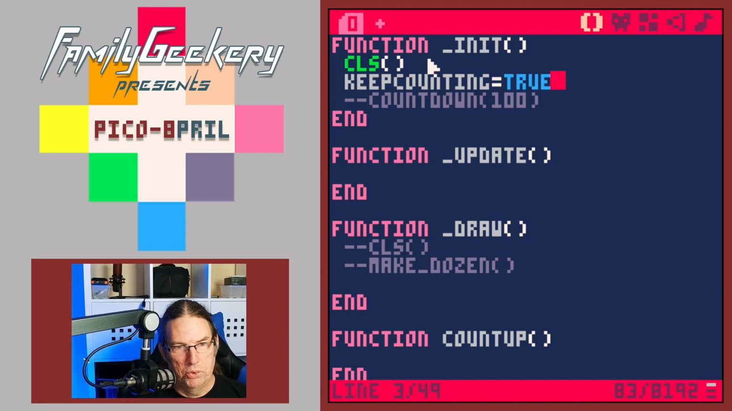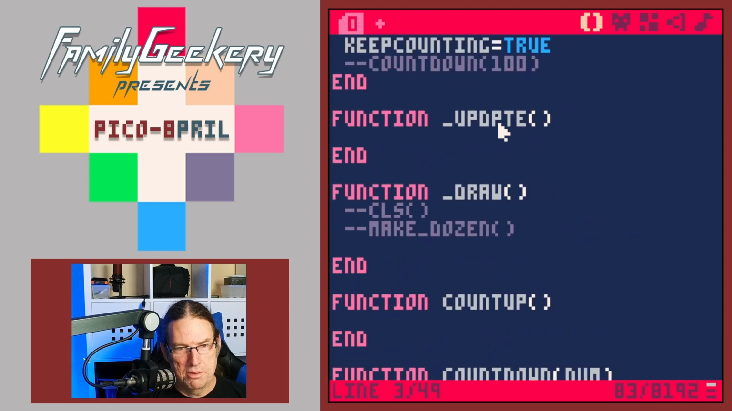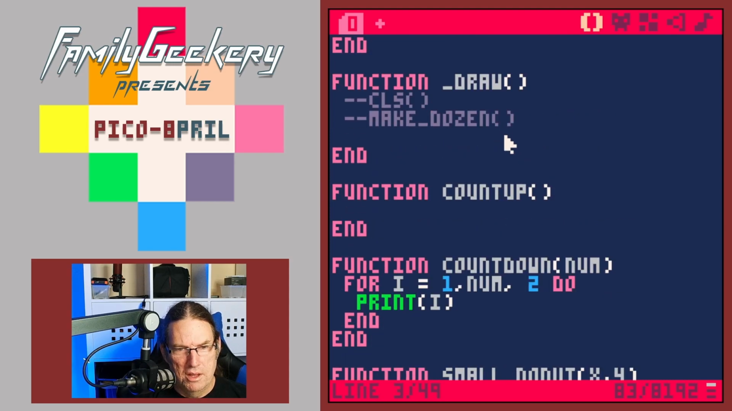And that's going to be a Boolean. And as long as keep counting is true, it's going to start counting up. And if this ever becomes false, then it's going to count down. Now we could do this with if-then statements, but we don't want to do that in conjunction with a loop. We can just simply make a loop that will do that for us. So we're going to use a while loop.